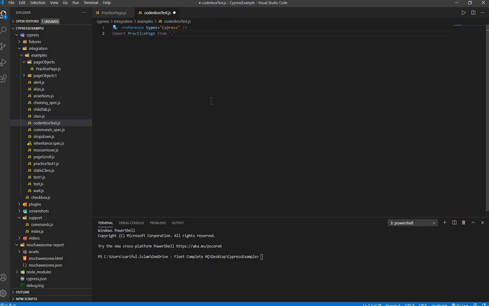So that's why I put a one dot and then slash, and then what's the folder name? Folder name page object. So this is the folder name, and then another slash, so it will be out of this page object, and then your class practice page, you can see over here, right? That's the way this class will be imported directly in this test spec file, so that you can directly call any method from that class, right? So import this one.